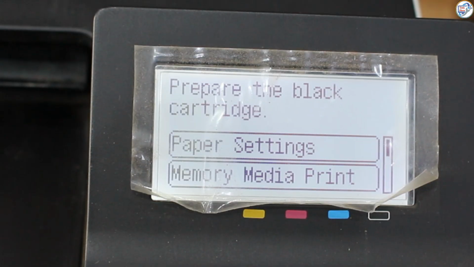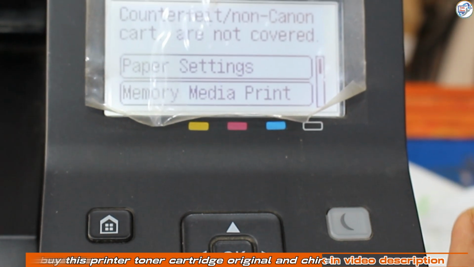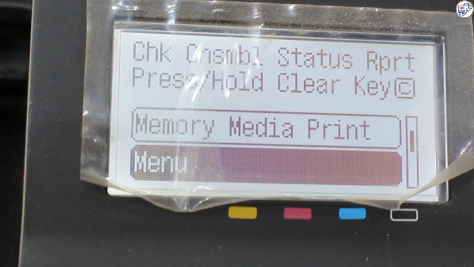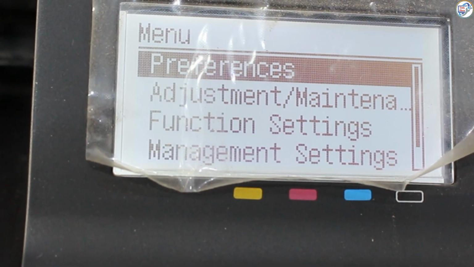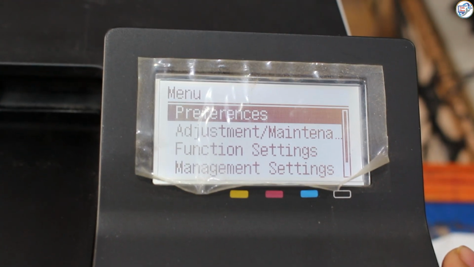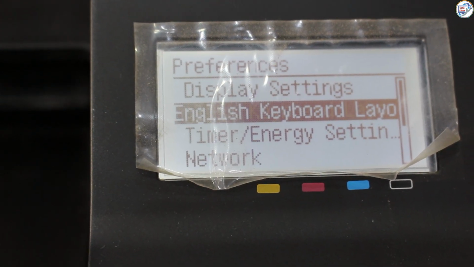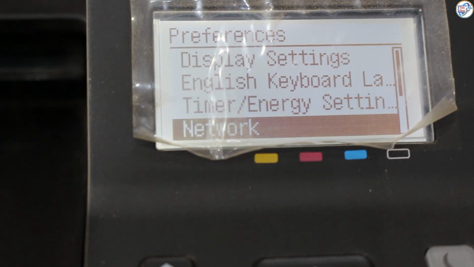To download and install the Canon i-SENSYS LBP613CDW printer Wi-Fi driver on Windows, follow the steps below. On the printer, press the menu button. Use the arrow keys to navigate to Preferences and press OK.